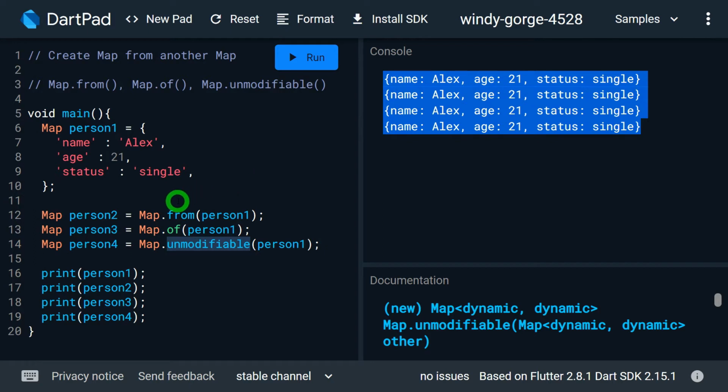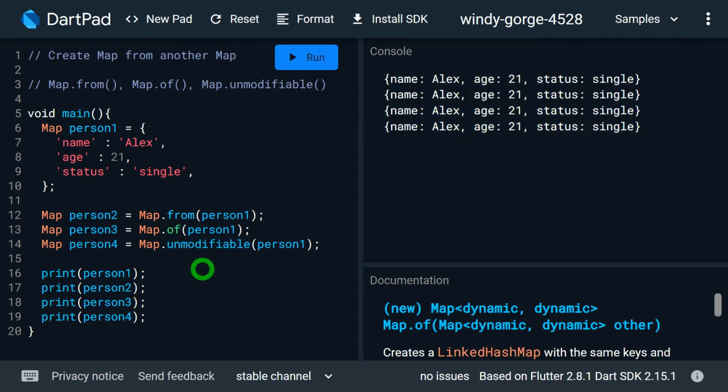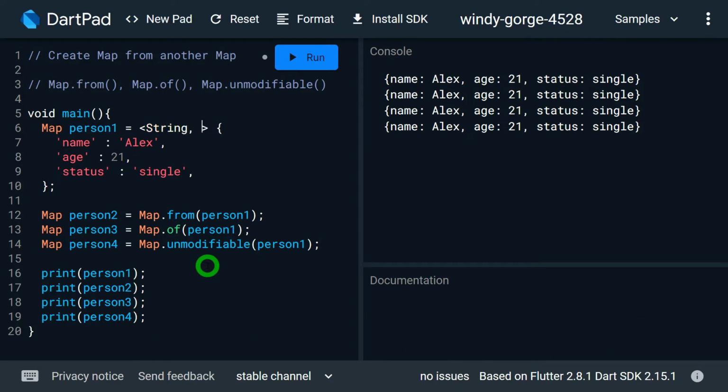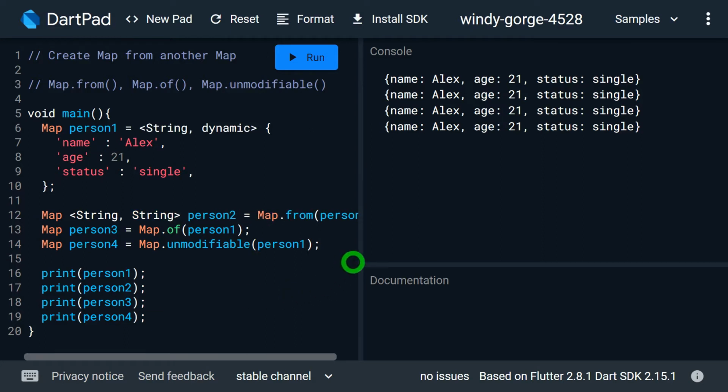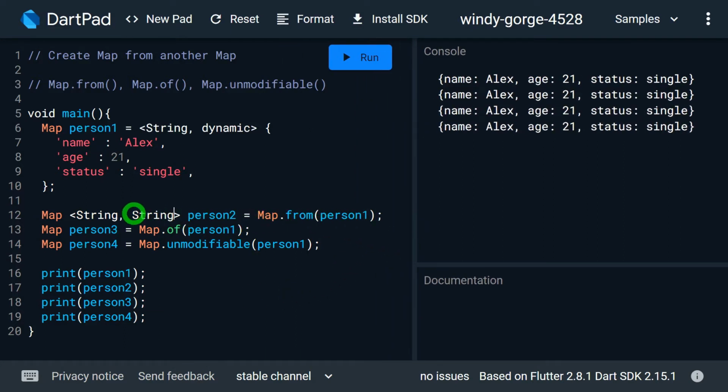Now you might have a question, what's the difference between this from and the of? In case of the from constructor, there is no static type checking done during compile time. But in case of of, the Dart analyzer will ensure the type safety for your key and value pair. For example, let's say I'm specifying this map1 has a key in the form of string and value in the form of dynamic. Okay, and now what I want to do, I simply want that for this person 2, every key must be in the form of string and even a value must be in the form of string. Now you can see in case of the from constructor, it's not giving me an error.